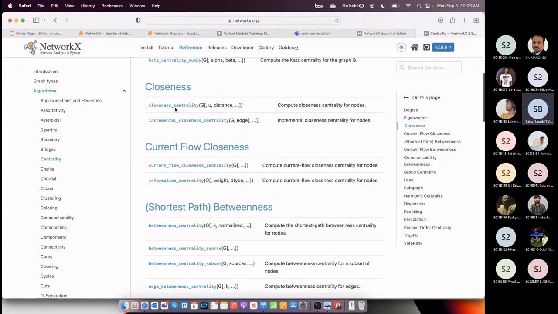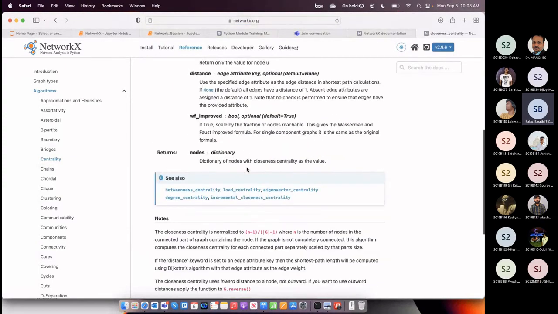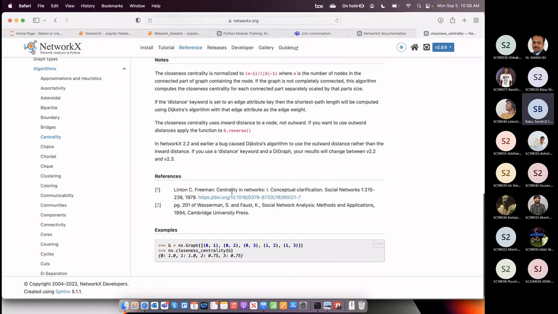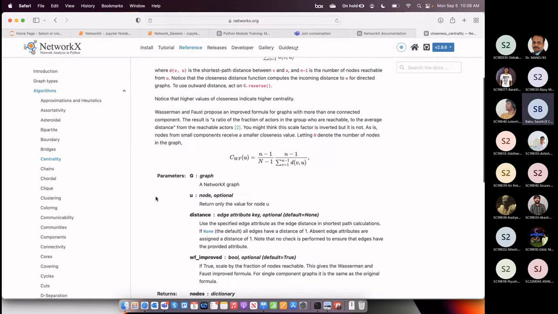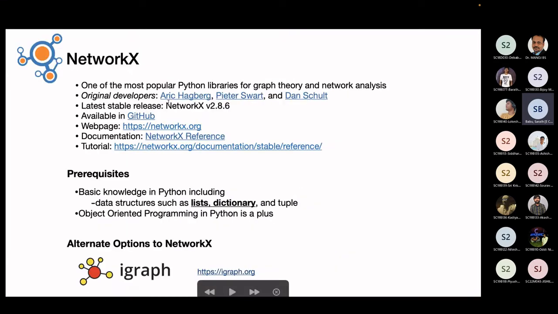And if you go to the function, you can see the complete details, even which algorithm they implemented, and even references to those particular papers also. So it's a very well documented library. This tutorial is very useful for you.